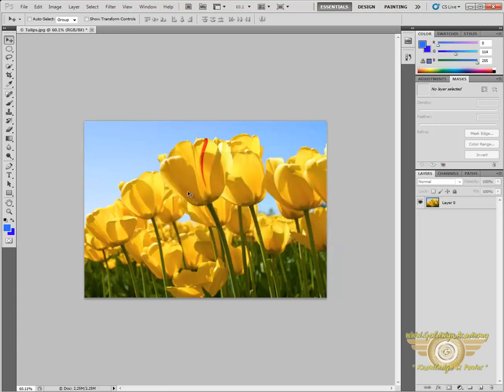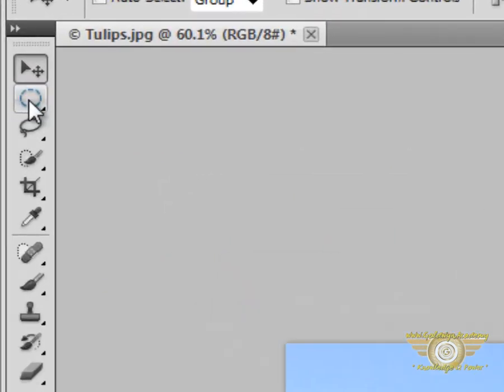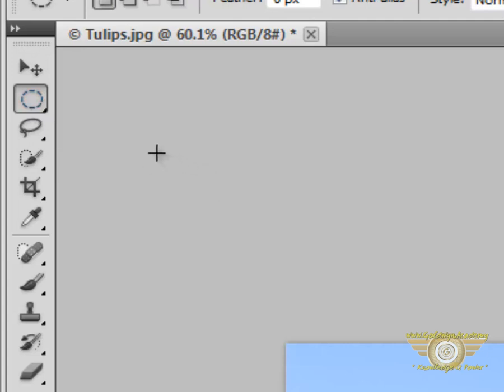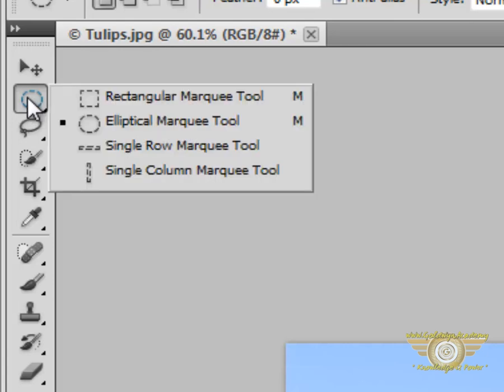In this tutorial, we will learn selection by the elliptical marquee tool. Now to select the elliptical marquee tool, you can go over to the toolbar and left click and select the elliptical marquee tool. If you don't have the elliptical marquee tool over here, you can just left click, hold the left click, and then you can select the elliptical marquee tool from over here.